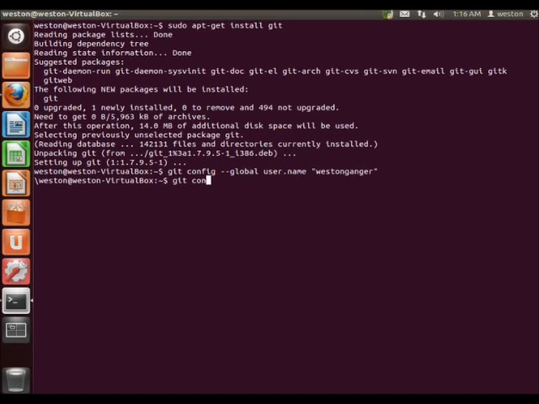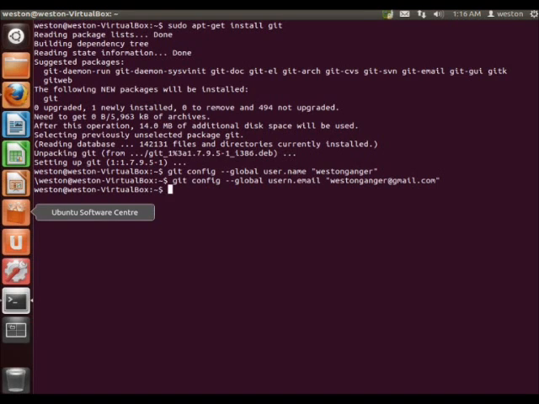Next, we're going to use the command git config --global user.email. You enter your user email in here. In my case, that's this. Alright, so now it's set up to use our email account.